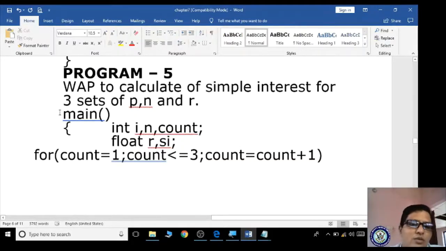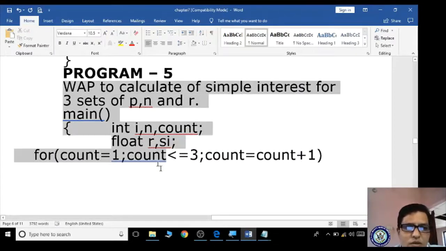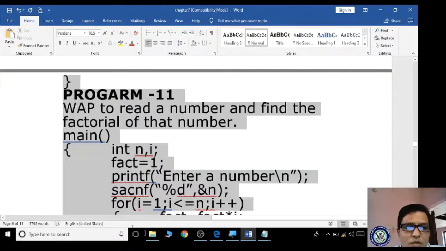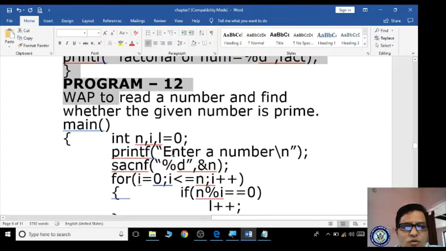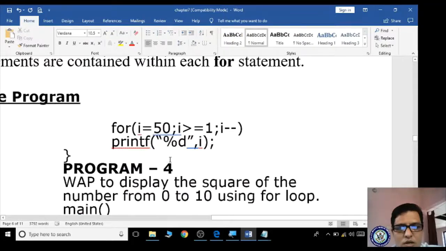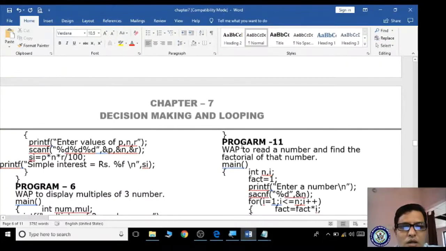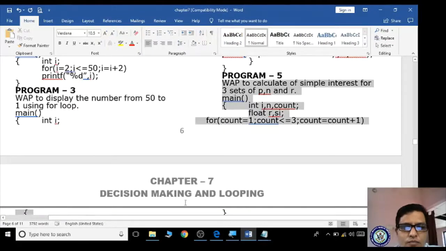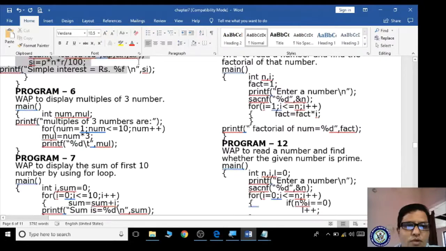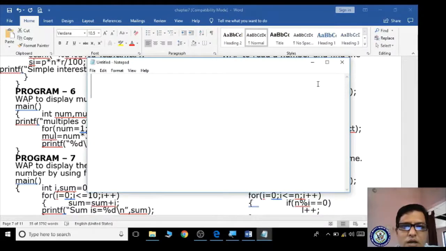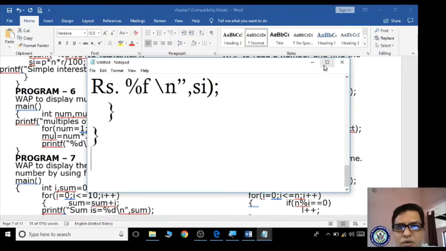In the same sense, we can do simple interest for 3 sets. Let me explain this program. This is a very important program. For this, I will evaluate it. I will make the screen a little small here. Let me copy this program. This program is very important. The earlier program is also important. After copying that, I'm opening Notepad and pasting it.